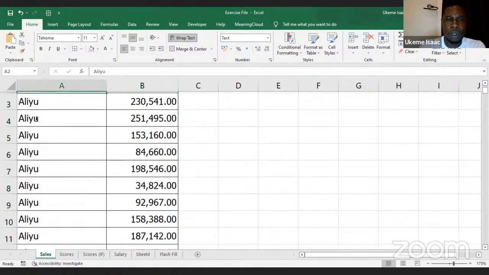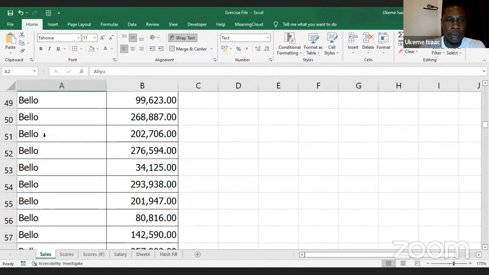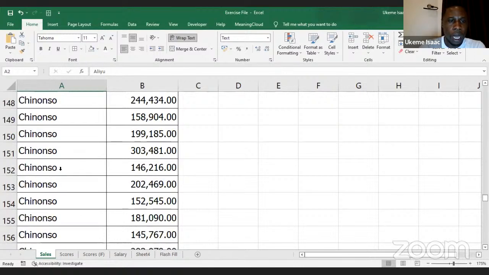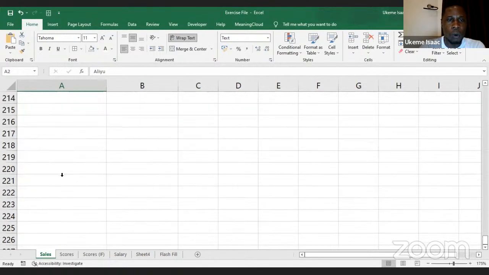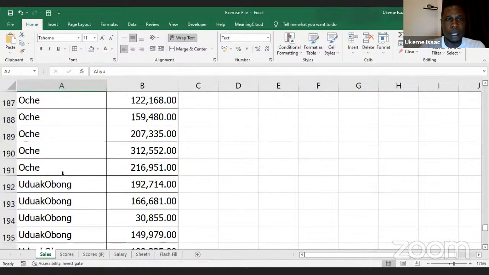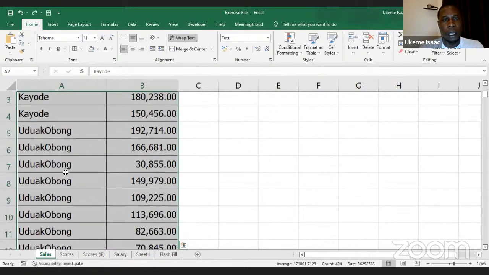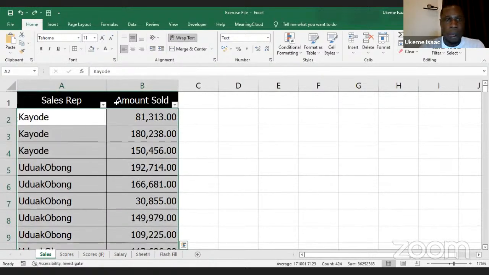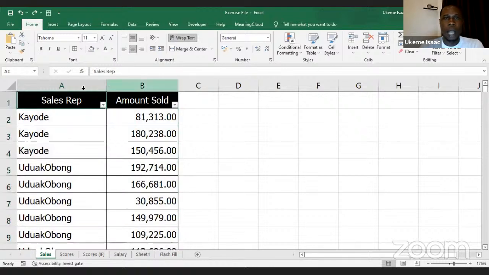And you see what I have here. I'm now having Aliyu, Bello, and then Chinonso will follow, then Oche, then Udwak, Obong, and that's it. So that's exactly how it is. Okay, so that's how to sort.